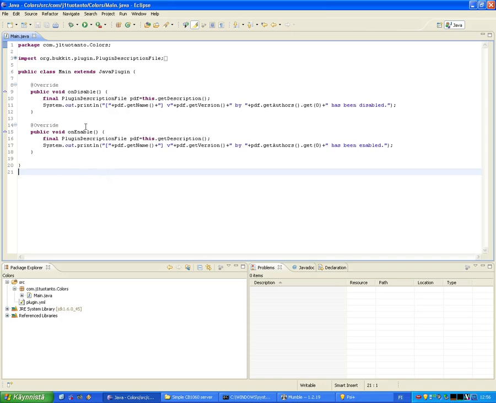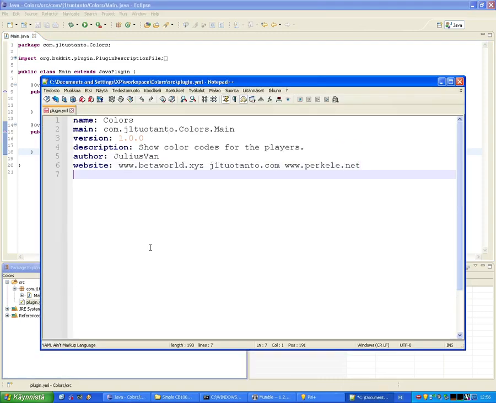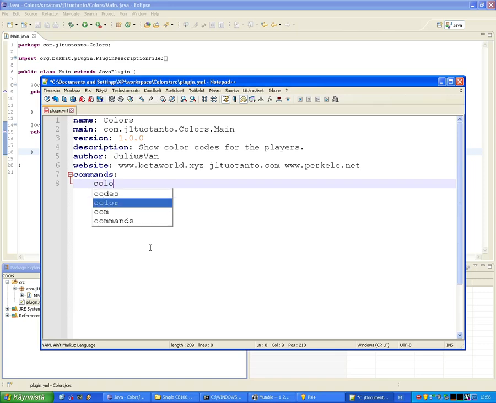Let's continue the code. We have disable and enable here, and the plugin name is colors. Now we want to add a command to this plugin. What we will do here is type commands, and then 1, 2, 3, 4 spaces. You can also do fewer, it does not really matter, but four is the usual amount. Then you type the command name. I will type just colors, it will be the name of this command.